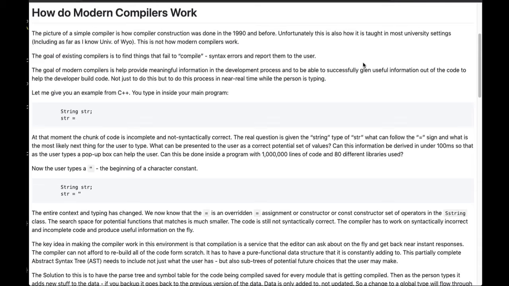The key idea in making a compiler work in this compilation is that it has to be a service that works with the editor on the fly and gives near instantaneous responses. The compiler cannot afford to rebuild the code from scratch. That takes half an hour. And it has to have a pure functional data structure that it's constantly adding to. This partially complete abstract syntax tree needs to include not just what the user has, but also what the user could have in the next state, so that it's possible to predict what the user is going to do.